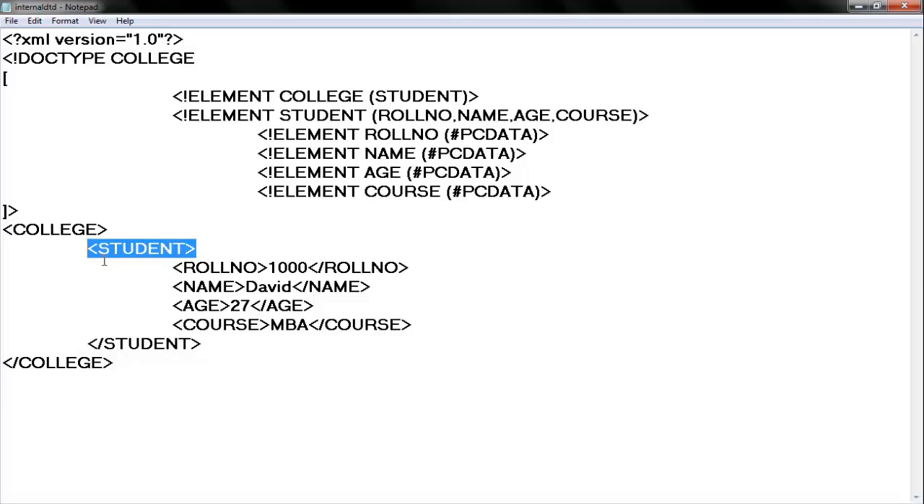So in order to tell that, I am declaring a structure here. So there is an element. I have already said in my previous video, if you want to create an element in XML, you have to use the keyword ELEMENT. After that, space, college is my root element. Inside that root element, how many child elements do I have? There is only one child element, that is student. So give your child elements within the parentheses.